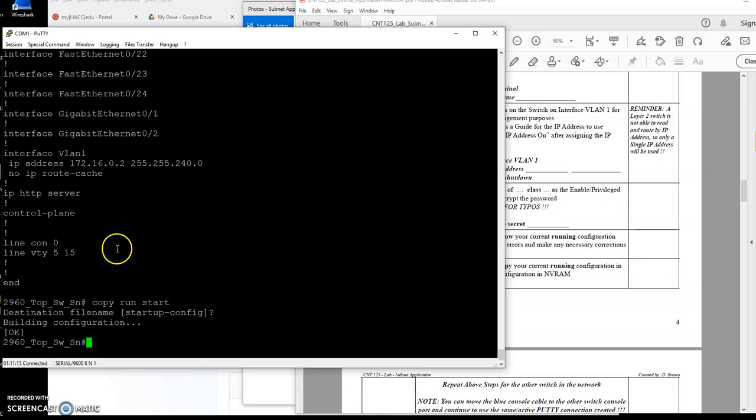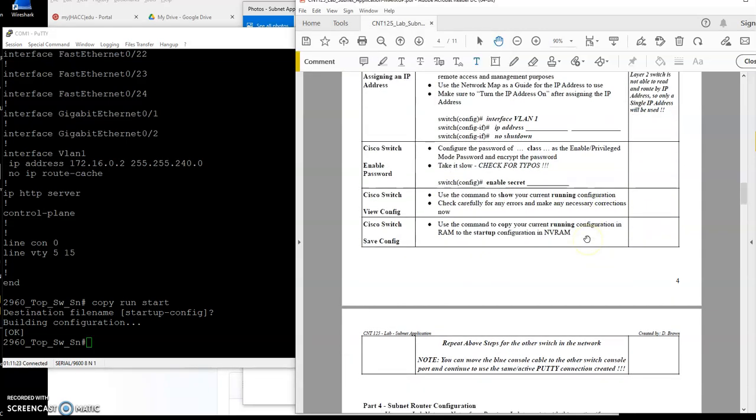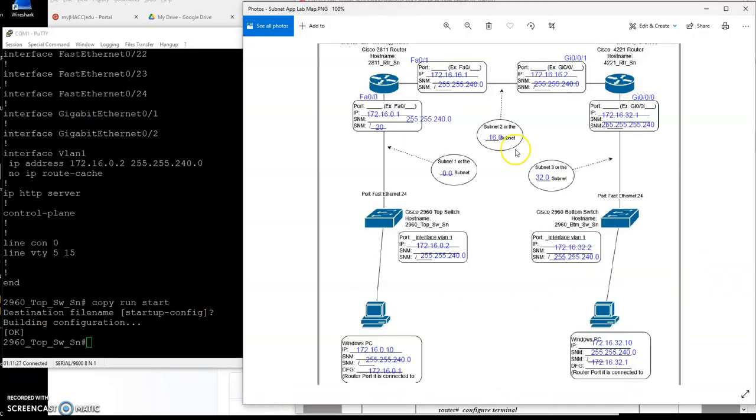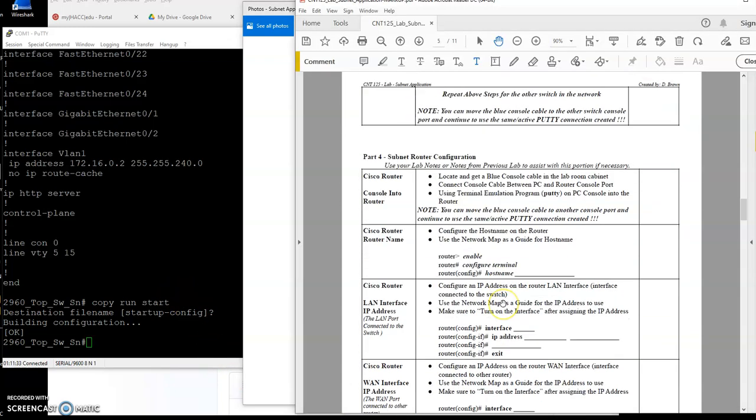All right. When I'm done with this switch, I might also just cable right into the other switch and complete it, which I actually did already. So I have both of my switches done, but don't forget to move into the other switch and configure it. Follow your map with your number and your name here for the bottom switch. Once that's done, let's move into the router.